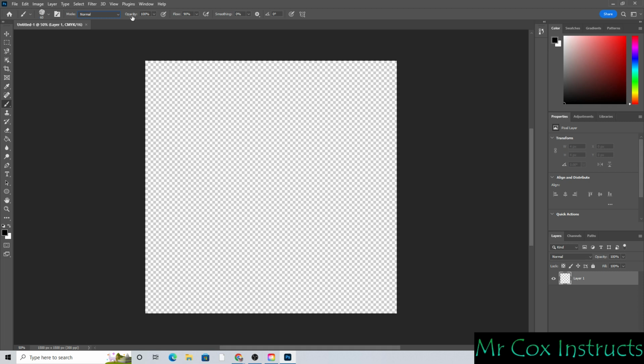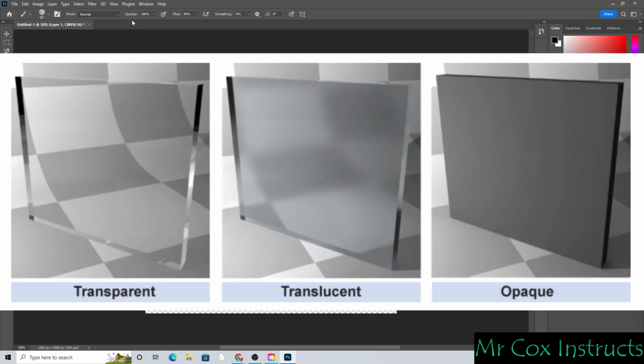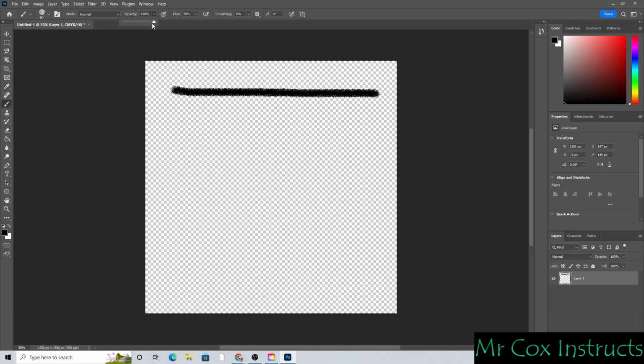Opacity, this is how much of this brush do you see. So at opacity 100, it is opaque. So opacity and opaque go together. And if it's opaque, you cannot see through it. The opposite of opaque is transparent. So if I change my opacity down and then I do a line, you can see through it. So you can see that checkerboard pattern in the back because it's not solid. So here's one at 70.